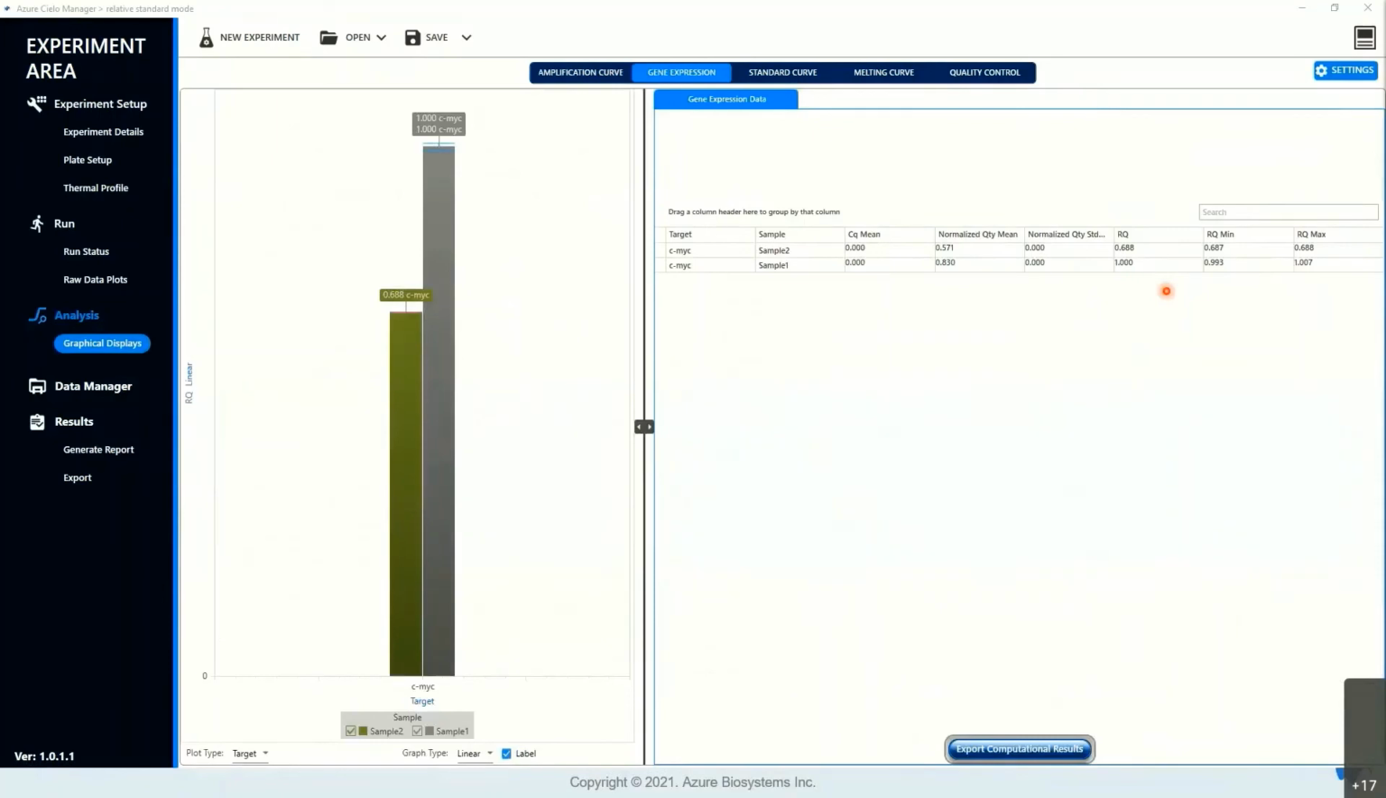And on the left, this is how it looks in the gene expression tab, where you can see the comparison between sample 1 and sample 2. Sample 1 is the normalized reference sample. So you can see that the c-MYC expression level is lesser in sample 2 when compared to the control.